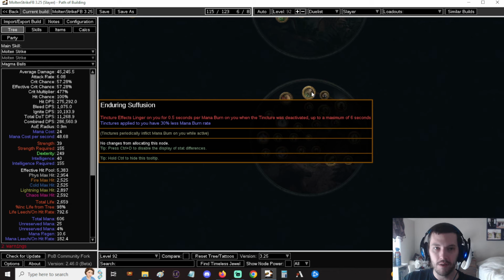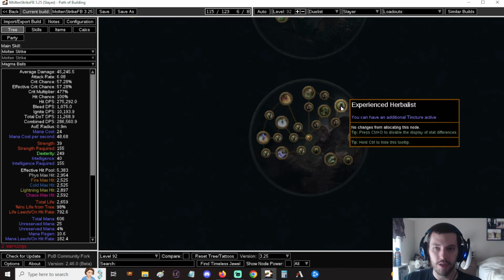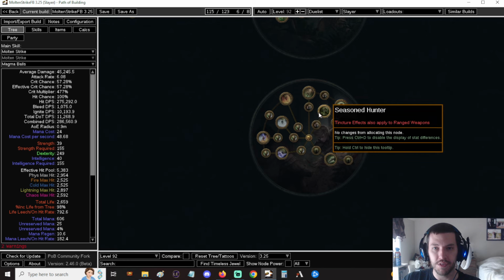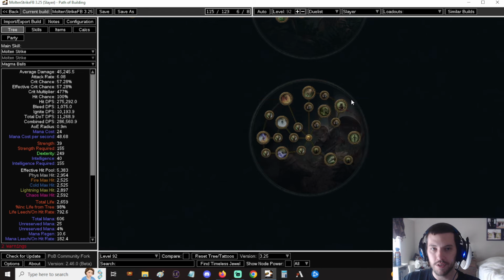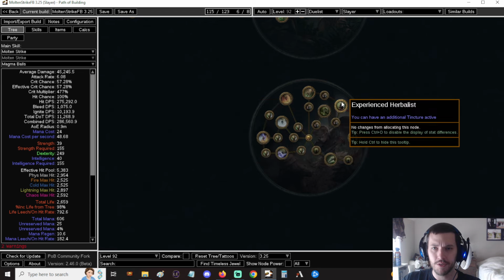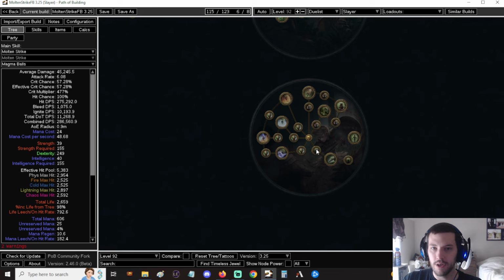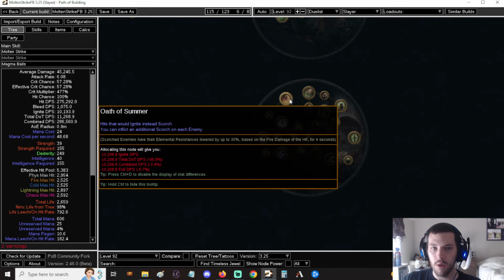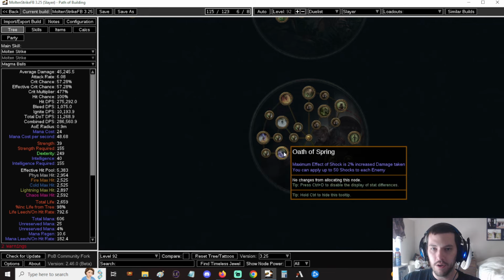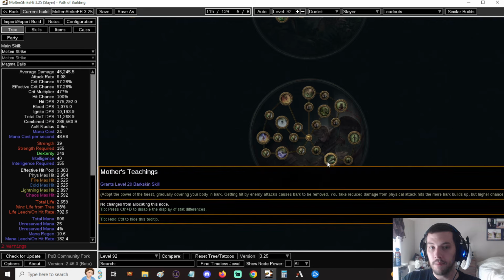We have the tincture stuff, which is always doable. We'll have to see how strong tincture is. Seasoned Hunter isn't relevant, but Enduring Suffusion might be possible. We can't take two of them, so we would just be taking Enduring Suffusion because you are going to probably want Oath of Summer, Avatar of the Wilds, and Oath of Spring. Bark Skin is interesting, so we'd have to drop something.